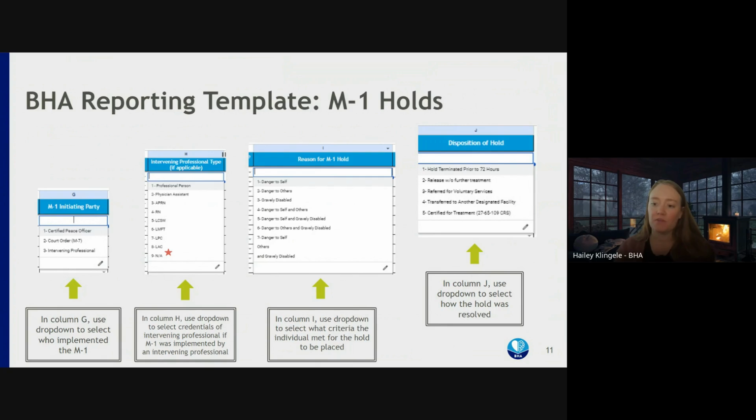In column I, you'll use the drop-down to select what criteria that individual met for the hold to be placed, so whether that individual was danger to self, others, gravely disabled, or a combination of any of those three. And lastly, in column J, you'll use the drop-down to select how the hold was resolved.